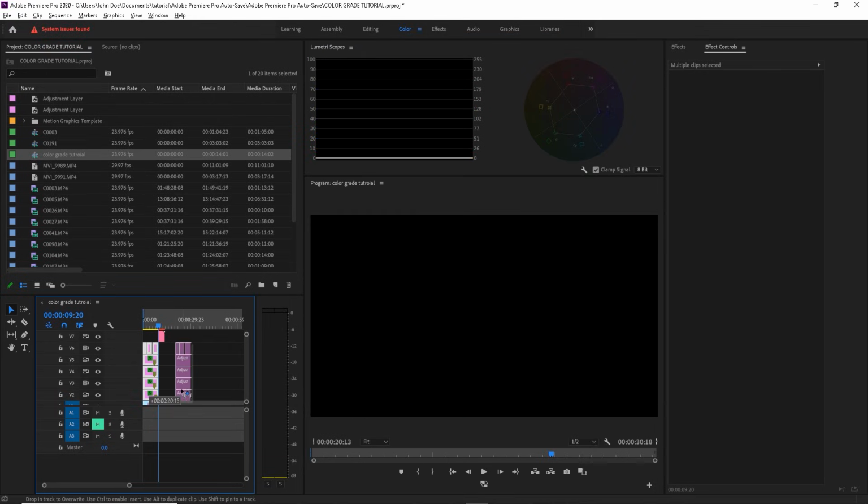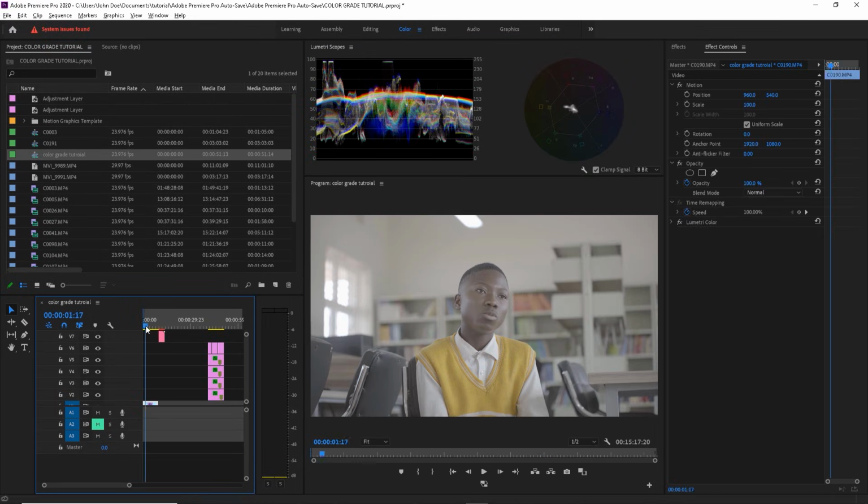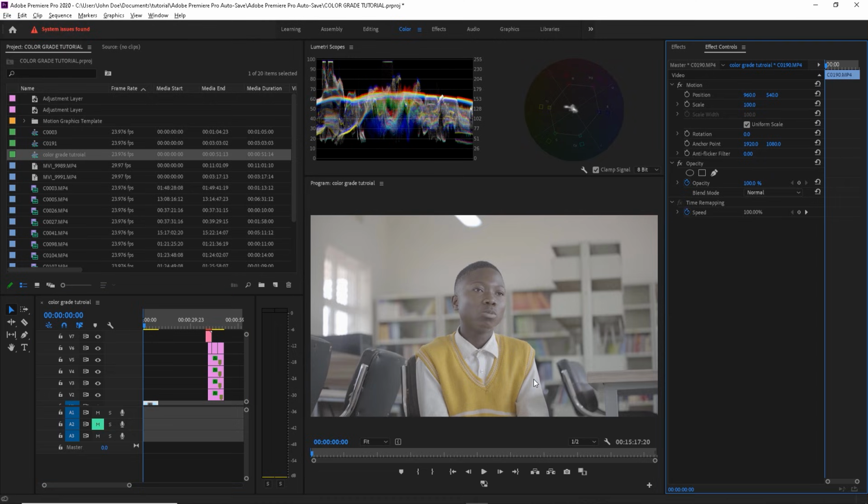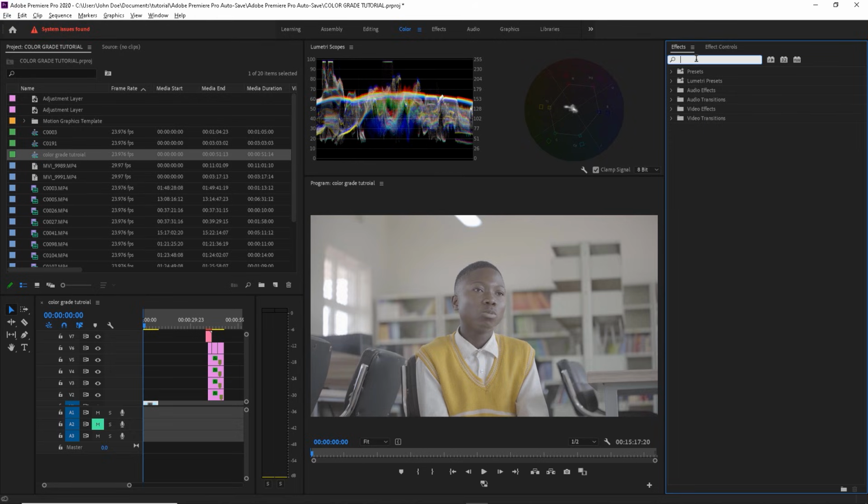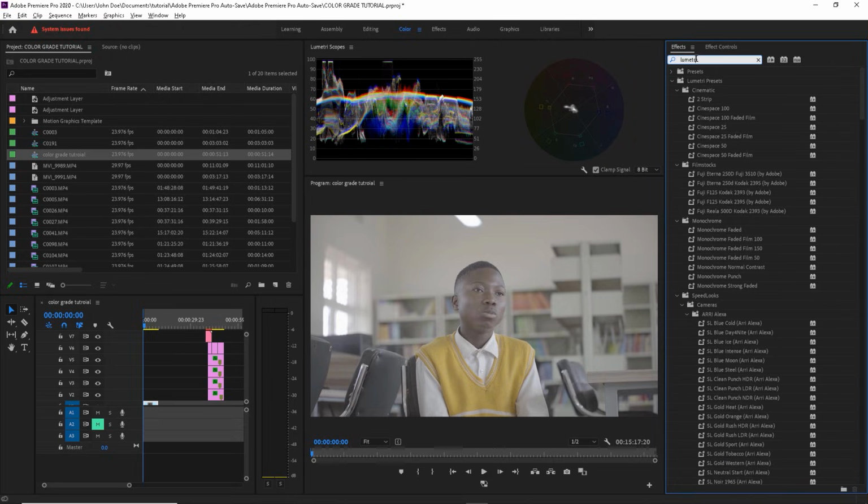I would like to clear all the effects I have on the video, and we just have our log profile. This is an 8-bit file, and hopefully we'll be able to pull out as much detail as we can. Now, the first thing we're going to do is to apply the Lumetri Color effect on the video. And we can do that by going to Effects and typing in Lumetri Color.